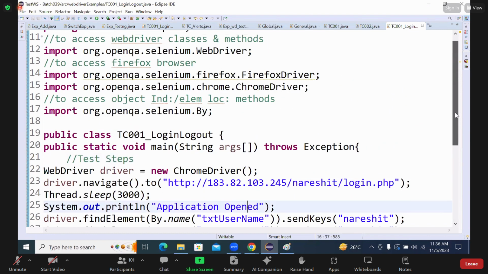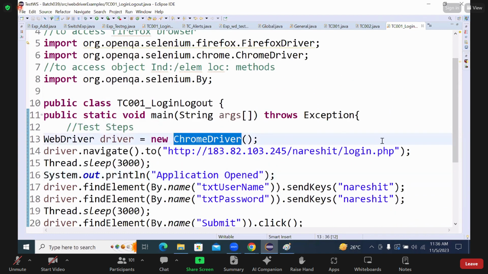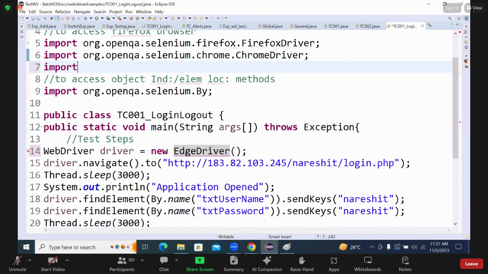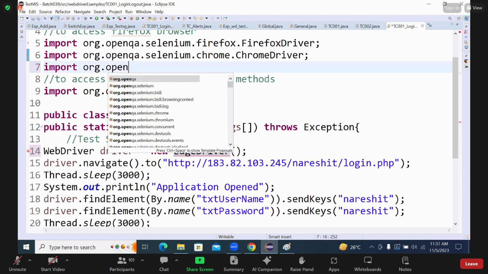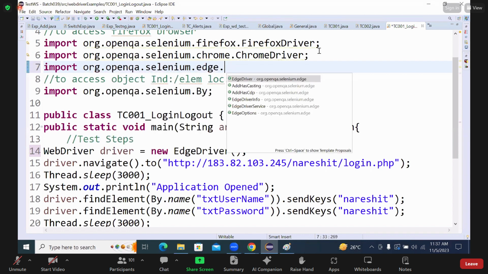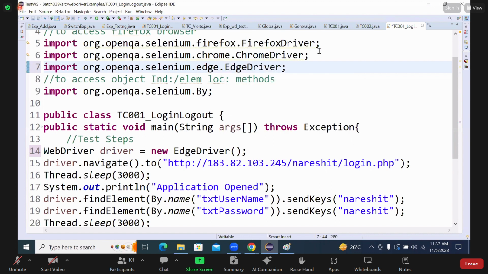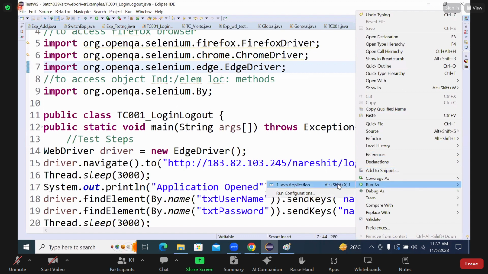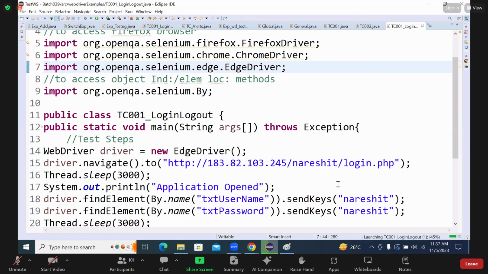In the same way, if you want to work with the Edge browser, what is it? The Edge driver is giving an error. What needs to be done? Import org.openqa.selenium.edge.EdgeDriver. Now which browser does it have to open? Edge browser. See that.